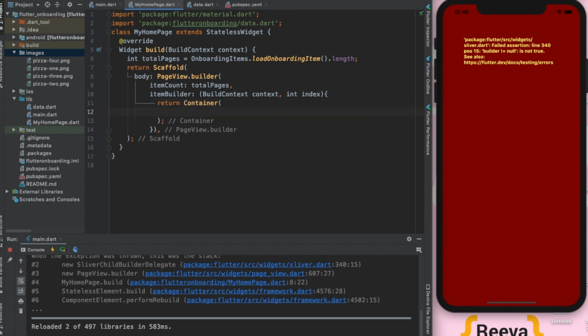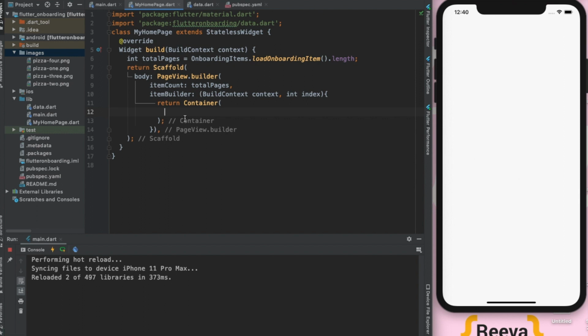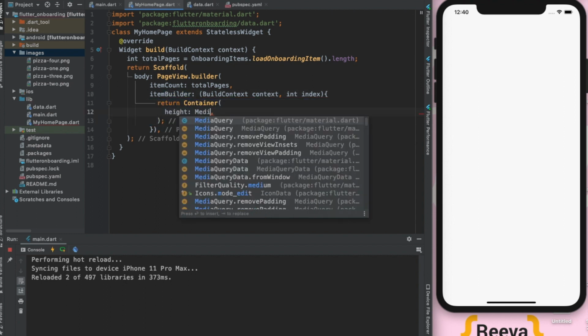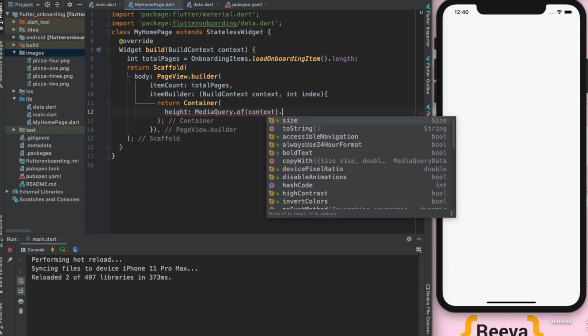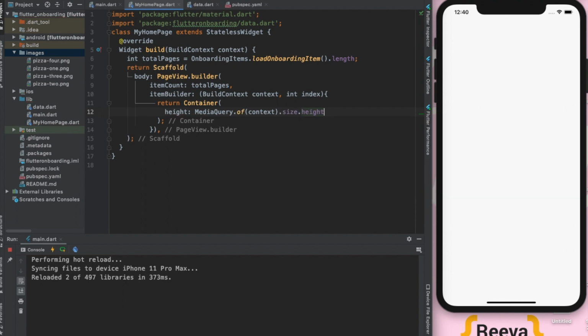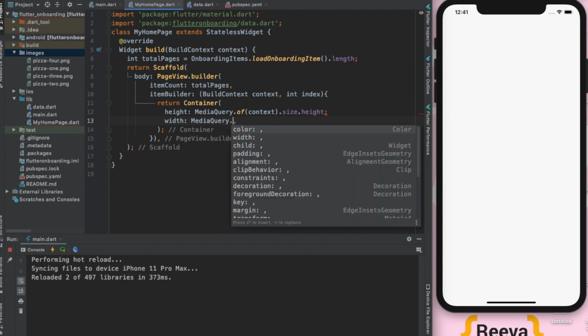So we will start with the container. This is just the blank container. Now this will be the base container, and I will add the height and width to the same dimension as that of the device. So for that I am using media query over here to set the height and width.